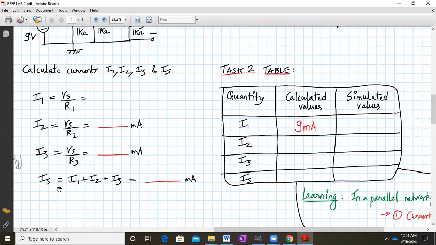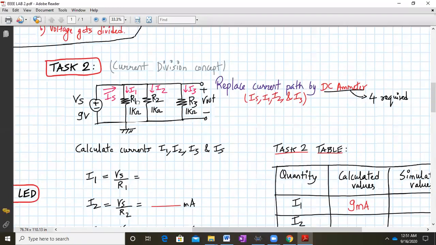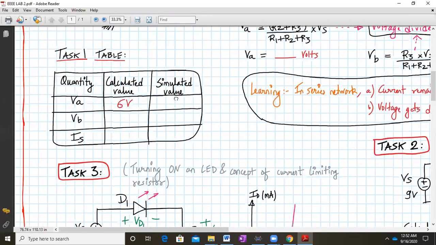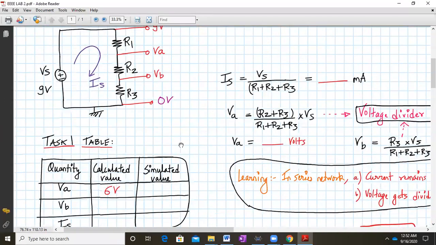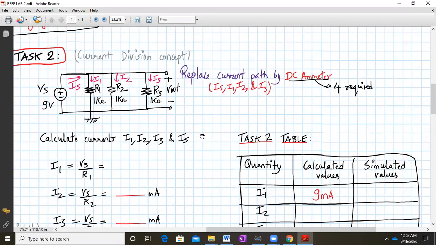IS will be given by the summation of the 3 currents. If you apply KCL here, the incoming current is IS and the outgoing currents are I1, I2 and I3, so IS is I1 plus I2 plus I3. You will observe from task number 1 and task number 2 that the current has increased a little. In the series network the current was a little less, and in task number 2 the current is increased. IS will go up. So think about what might have happened.